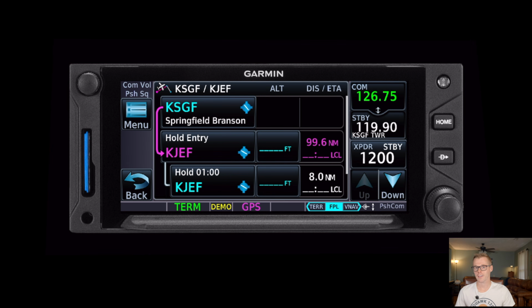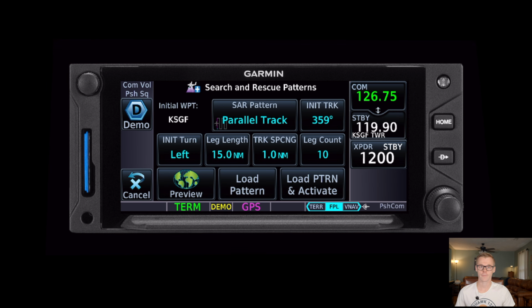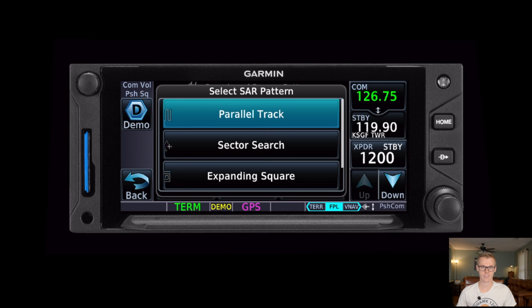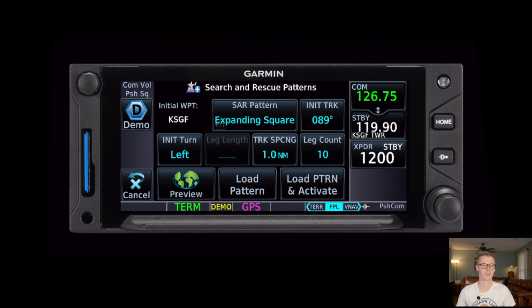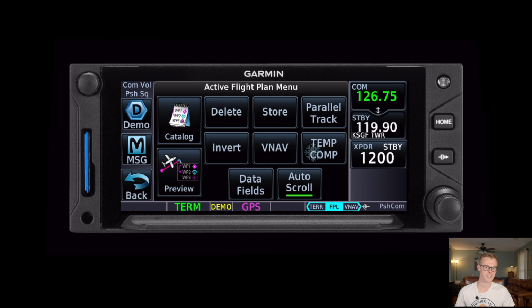Search and rescue patterns can also be activated in a similar manner by clicking on a waypoint and selecting Load SAR. From there, configure the pattern type, leg length, and spacing before previewing and activating. The configuration of these procedures can be a little tricky at times, but once you get them figured out, they become instrumental tools.